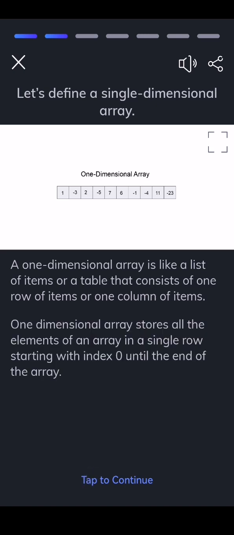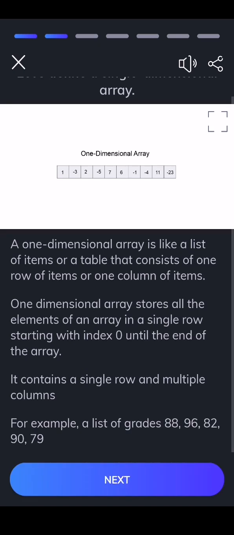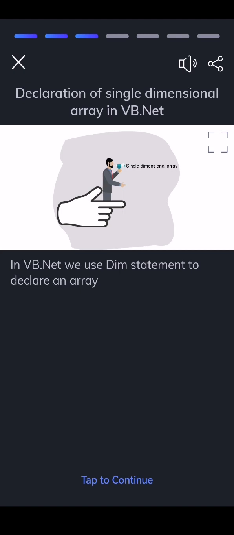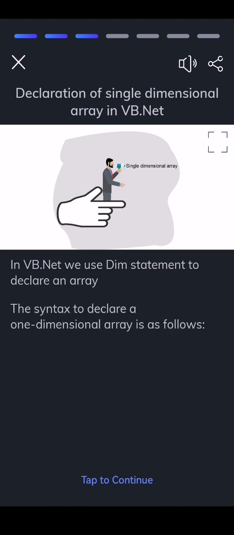One-dimensional array stores all the elements of an array in a single row starting with index 0 until the end of the array. It contains a single row and multiple columns. For example, a list of grades 88, 96, 82, 90, 79. In VB.NET we use dim statement to declare an array. The syntax to declare a one-dimensional array is as follows.